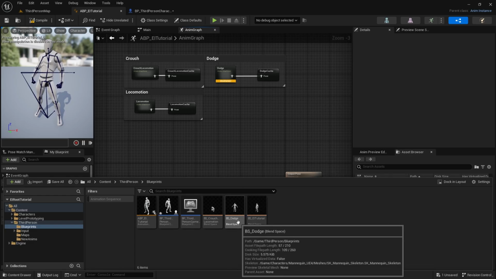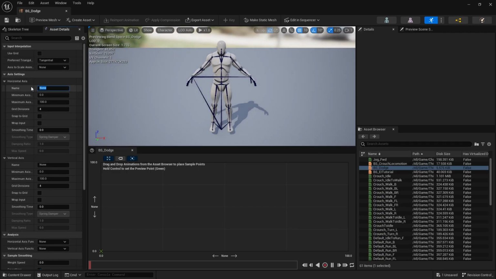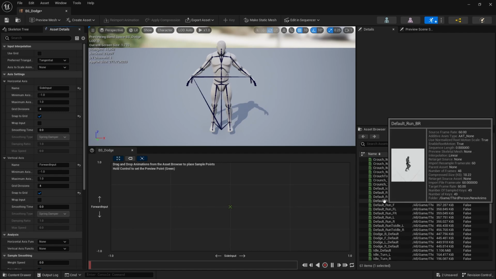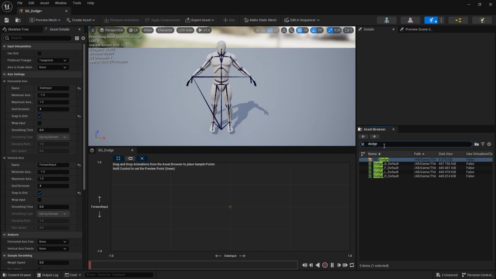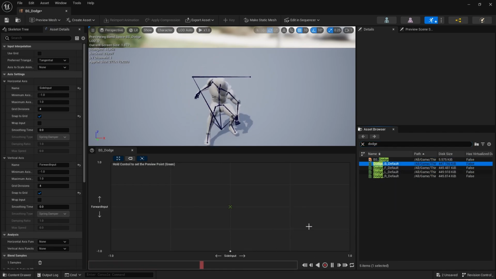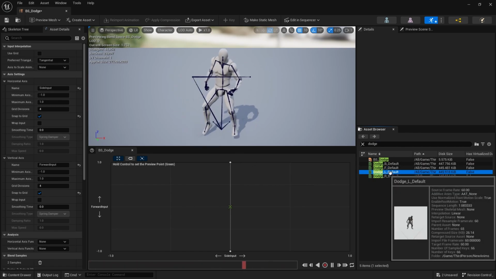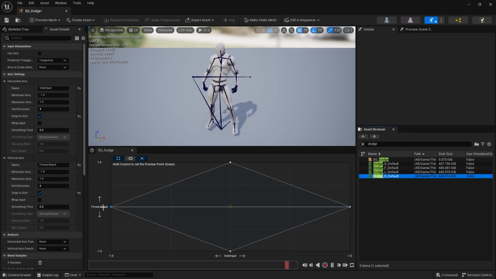Let's go ahead and open up that blend space and we'll get this set up. Same thing, just like we did with crouch and our other locomotion. Top is going to be side input for horizontal. We're going to do negative one, positive one, snap to grid. Forward input, negative one, one, snap to grid. All right, so now these are actually pretty simple. We only have four of them. So we've got dodge back, obviously going in the back, dodge forward, dodge left, dodge right. We're just going to have our diamond here of the four animations. Go ahead and save that.